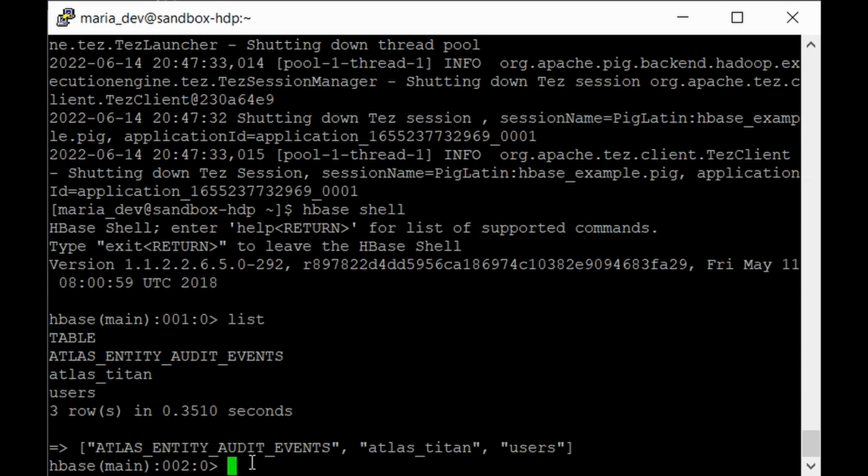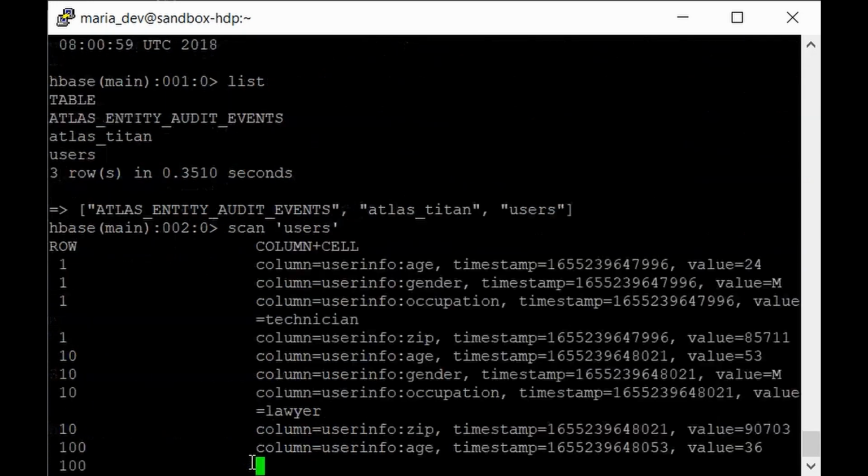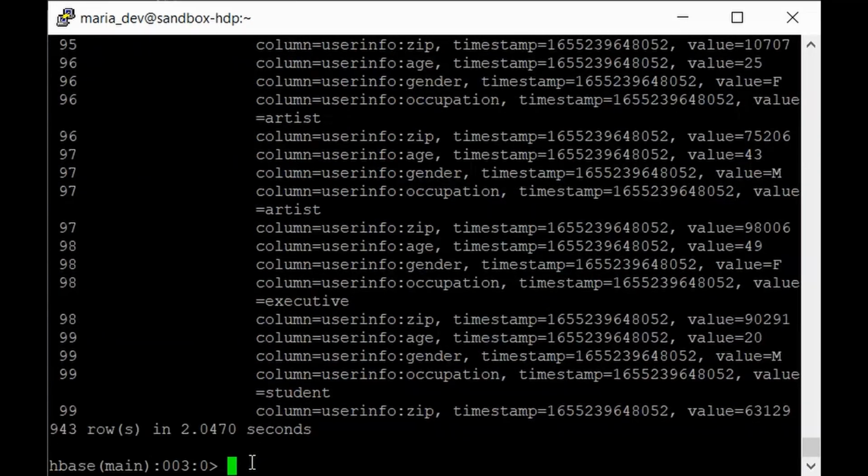So if you want to look at the data, we have the command known as scan, which is used to display the records present in our HBase table. So to do that, just give scan, and in quotation give the table name which is users. Hit enter, and as you can see, our table has been successfully populated with our data file. So here you can see we have the user info column family, which has age, gender, occupation, as well as the zip.